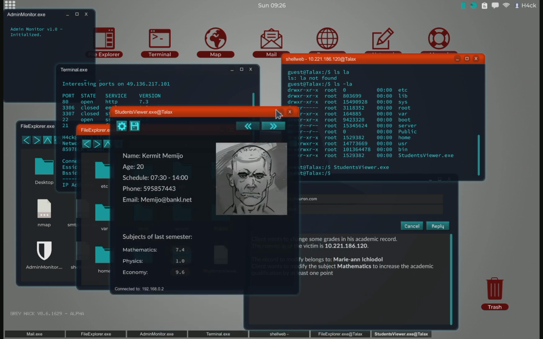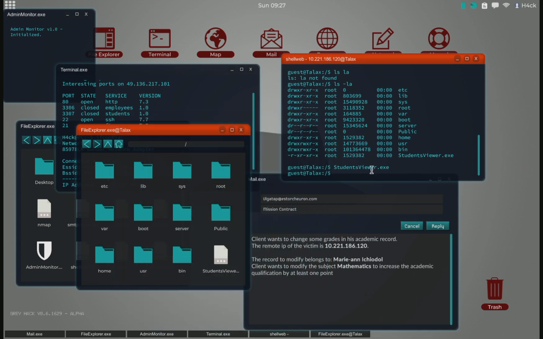Now, normally you will not find a student viewer in the main directory. I believe this is something that another player did. So what we will do to make this more guide and tutorial friendly is that we will do it the way you would normally do it. So we go into the bin folder, which is where the student viewer should be located.